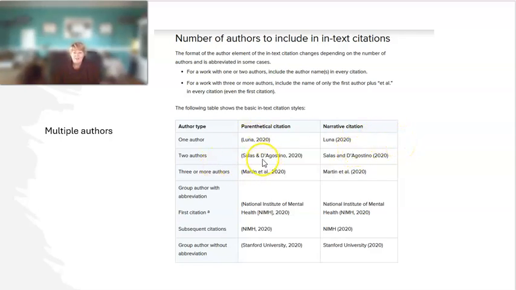When you have two authors, you have an ampersand in between them in the parenthetical, and in the narrative, you use the and, the actual word. Okay, so that's the difference there. If you have 3 or more, you use et al. in both. If you have a group author with abbreviation, in the first citation, you write out what that abbreviation means. So for example, National Institute of Mental Health. Then in brackets, you put NIMH, close the brackets, put the comma, put the year of publication.